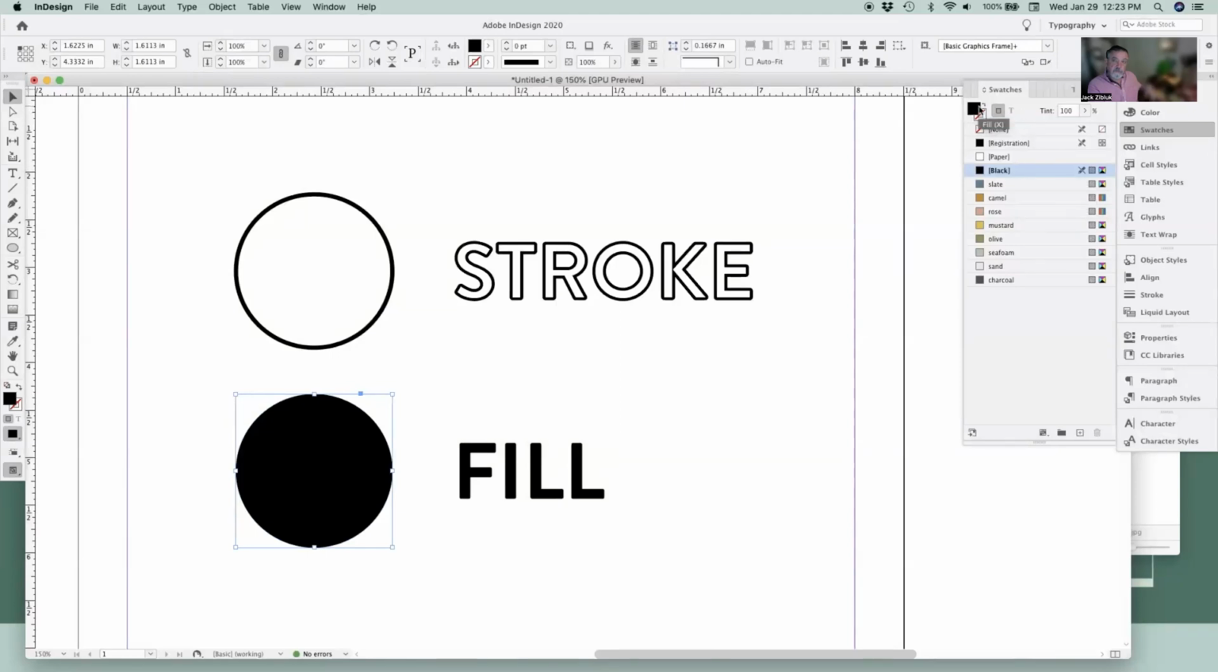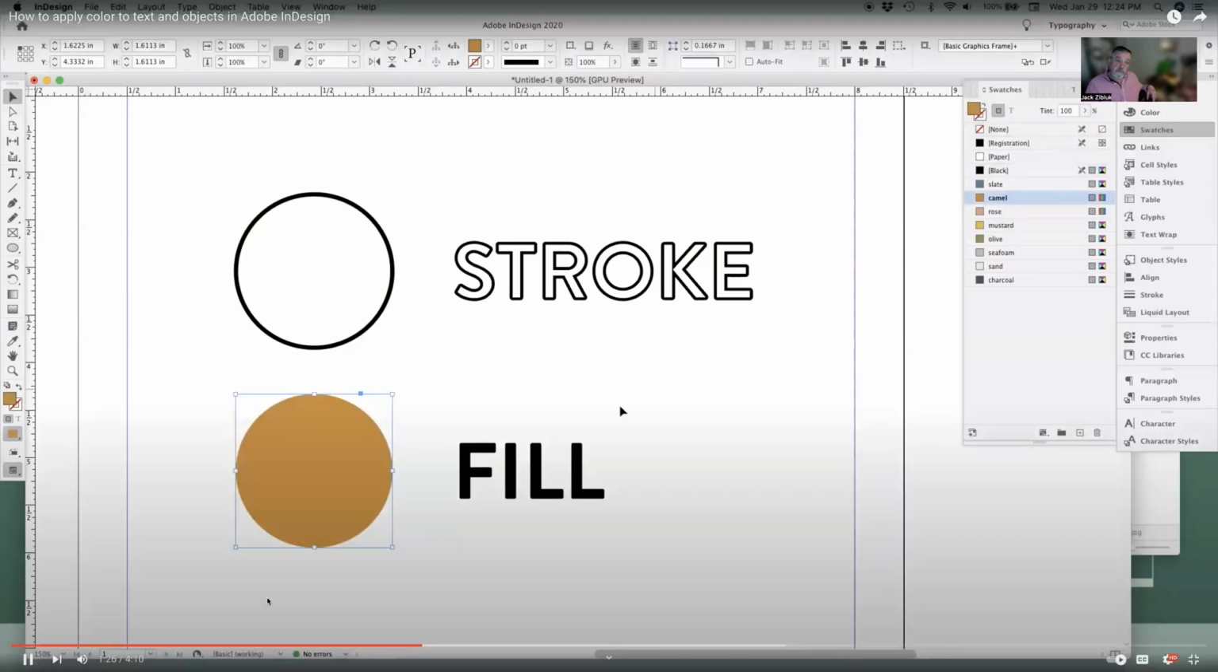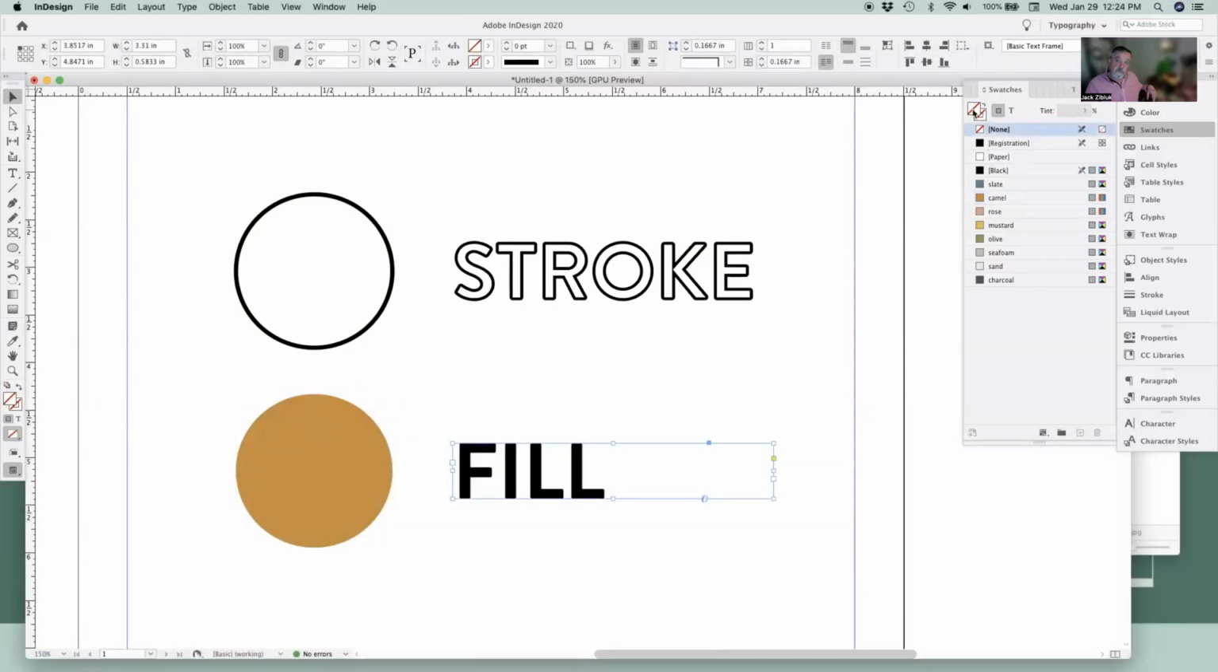First, we need to make sure that the fill thumbnail is in the front. That means it's active. If the stroke thumbnail is in the front, that means the stroke is active, and any color we select will be applied to the stroke. But right now we want to change the fill, so make sure the fill is in the front, and then select your color.